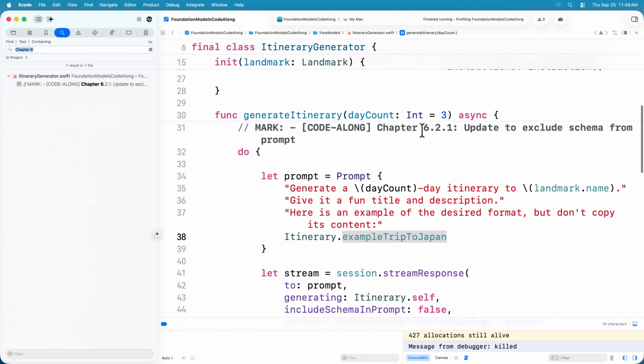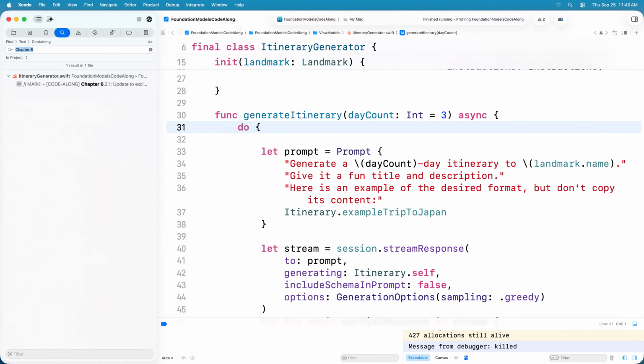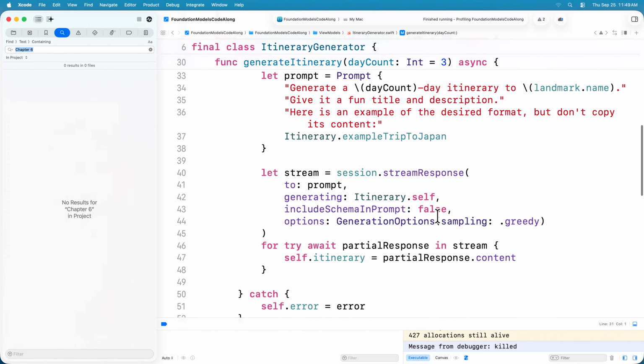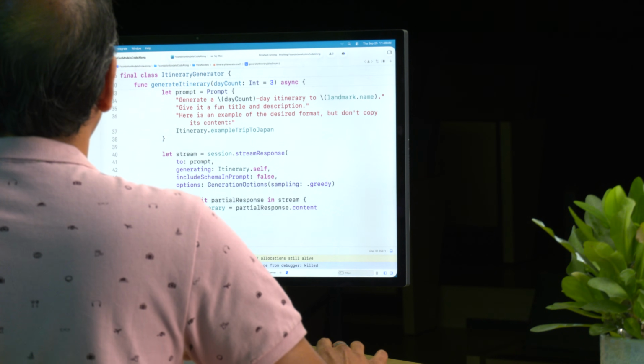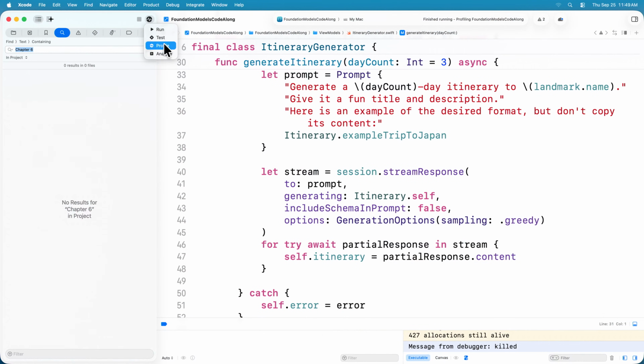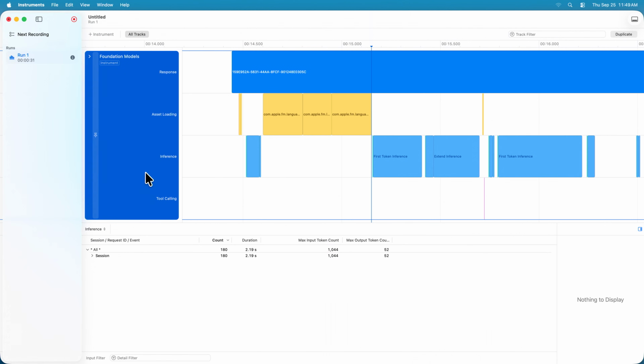Because we made this change, I'm going to get rid of this comment too. Okay, that concludes all the changes in chapter 6, which means we are now ready to profile the app once again. Okay, let's do this again. So I'm going to click on the profile option again, and again this will build the app and launch up our profiler in a moment. You'll see Xcode is building, launched up our profiler again.